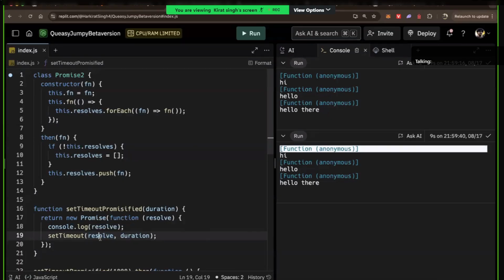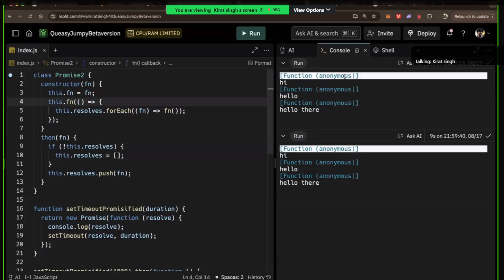Specifically to answer your question, what exactly is resolve, Kirat? When you call this .fn, whatever function the end user has given you, which in this case is your function, you call it with another function. And since this doesn't have a name, it's an anonymous function. That is why anonymous gets printed over here. Happy to dive deeper, but I understand this because I wrote this. Until you write this yourself, you will not be able to understand this.